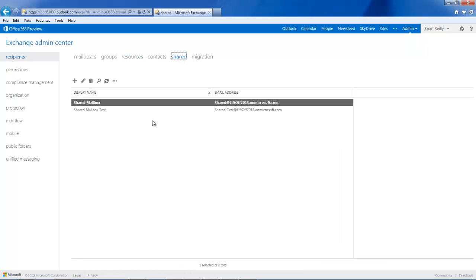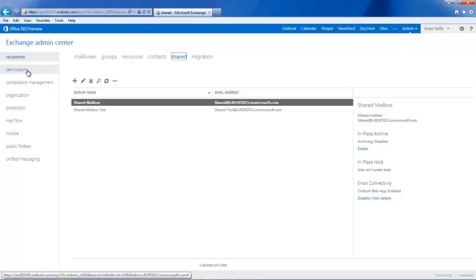Under Shared, I can create my shared mailbox right here from the main administration panel of 365 instead of learning the PowerShell steps that can be complicated at times. The other options over here sort of combine many of the elements of the old Exchange Control Panel and also the old FOPE administration panel.